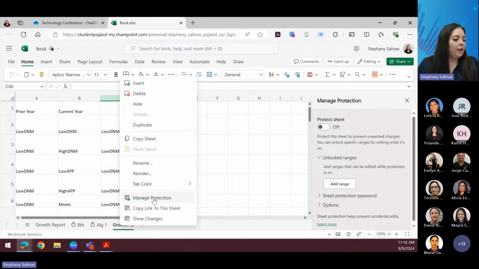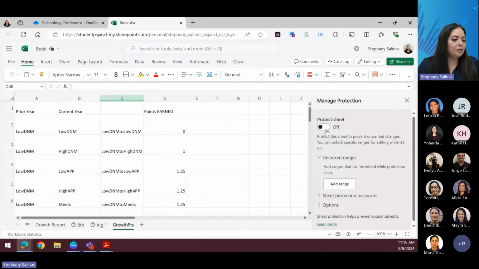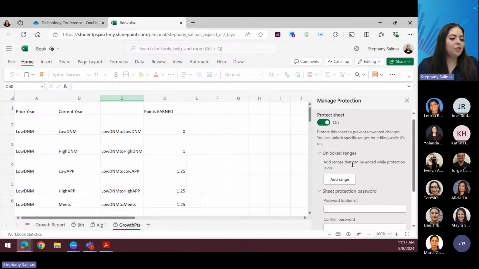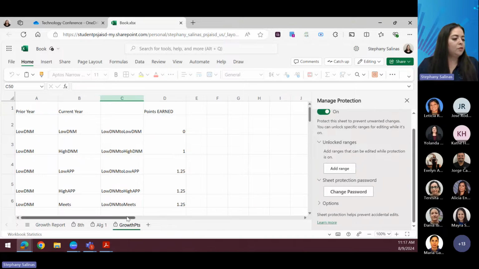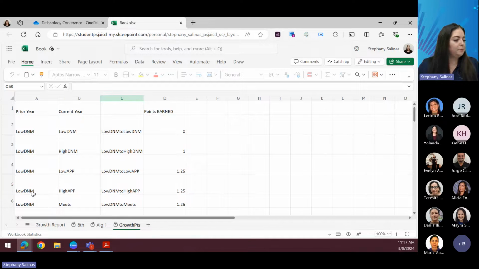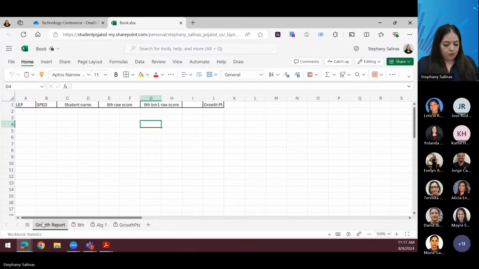So again, it's right click, manage protection. You turn on protect sheet, where it says sheet protection password. You just do a little password. That's only if you want to. You can also just protect it without a password. So now I'm going to go back to growth report, and we're going to set up the formulas.